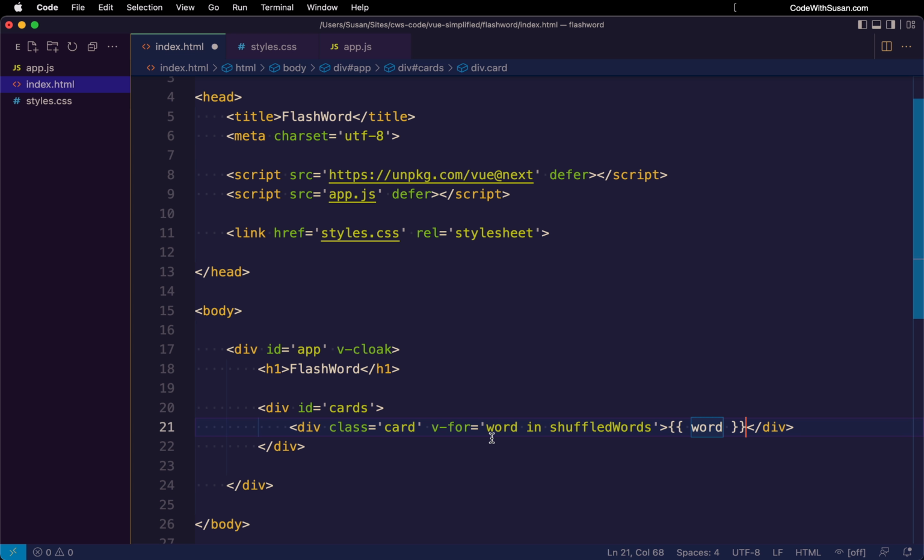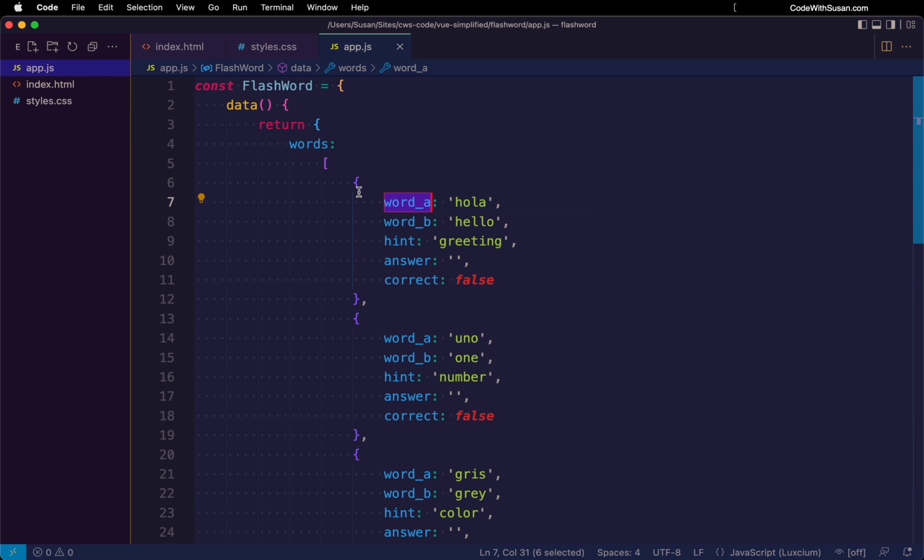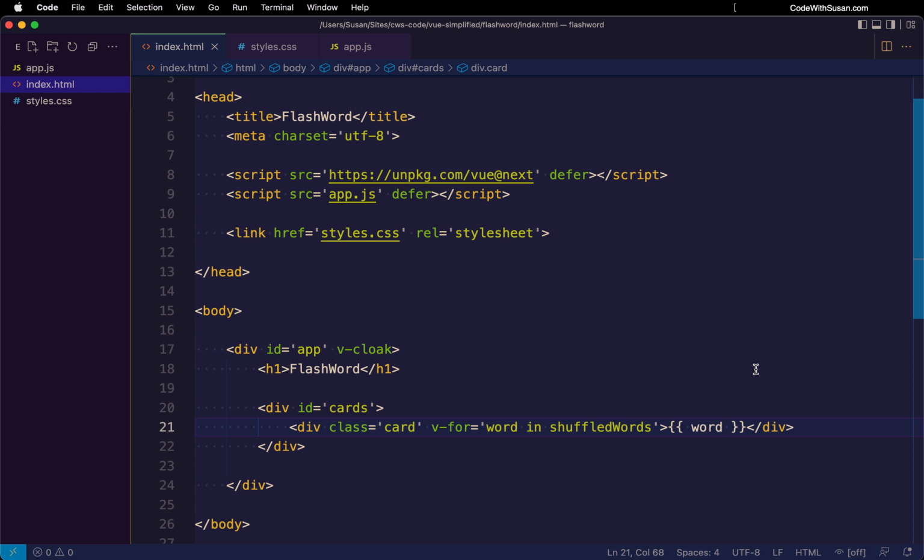But specifically, if we just do word here, this is going to give us the full object, which, if we look back at our data structure, has several parts for each word. Really what we want here is just the Spanish word, which is represented by this word_a data property. So that's what we want to reference. I'll just use dot notation to get that property from that object. And that should be enough.